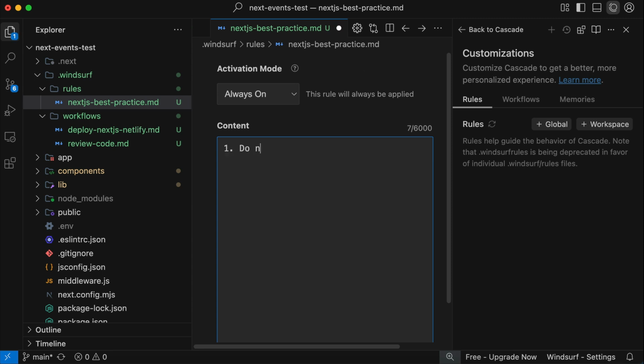For example, do not touch the .next folder as it was generated by Next.js. Also, don't touch the node_modules folder. And that's basically how you set up rules. You can add any instructions you want.